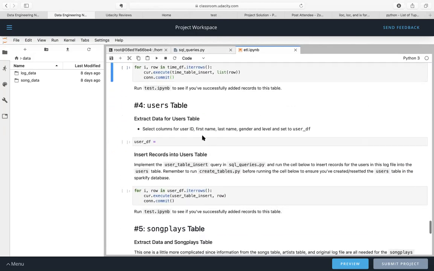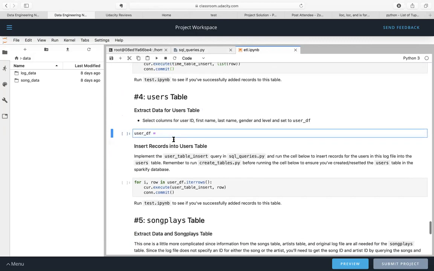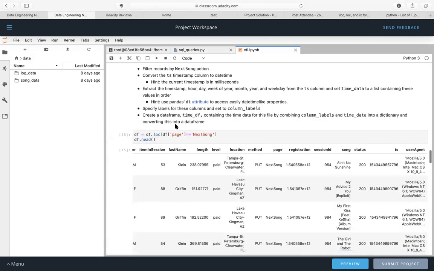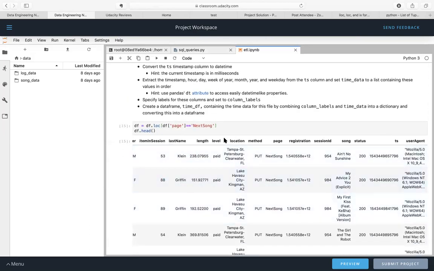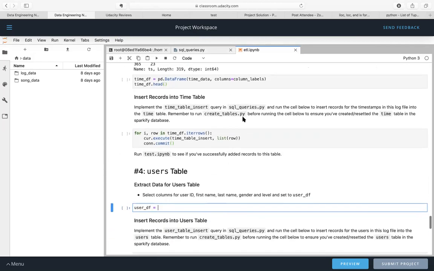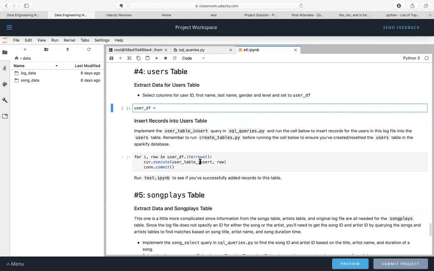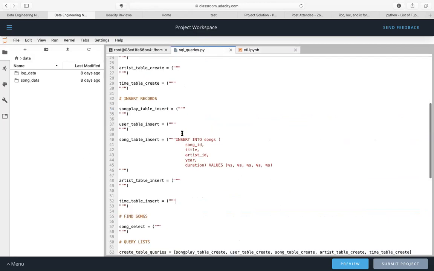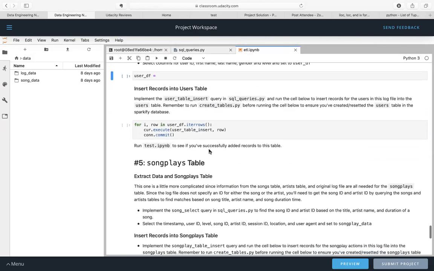Okay, now let's move on to the users table. Here is the same that we already did. You're going to select some columns from this data frame. You're going to select specific columns. You can use the dot block for that. And once you have those, you're going to write the insert query in the SQL queries. So you will write the insert into for the users. So that's pretty straightforward. And let's move on.